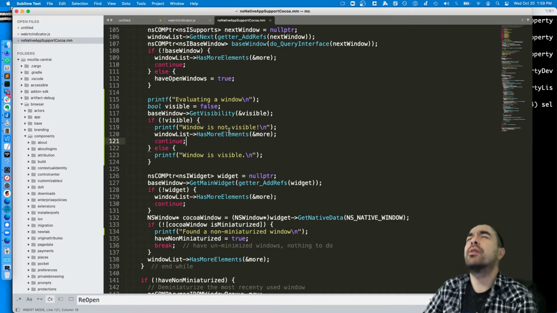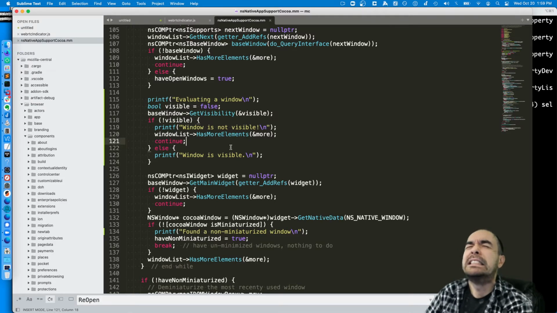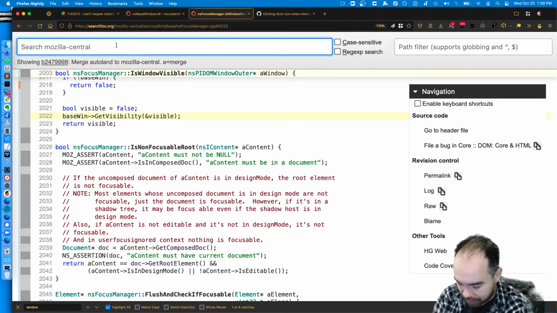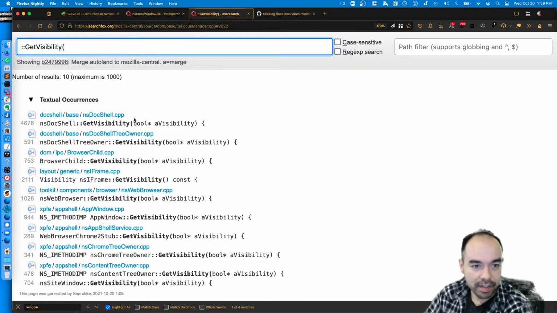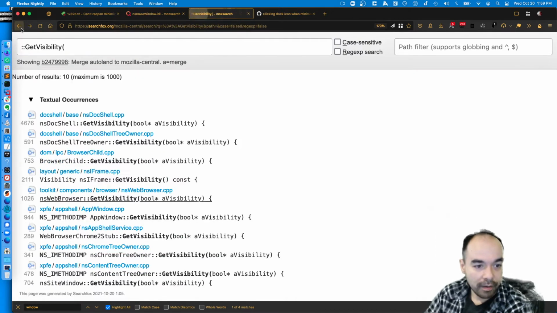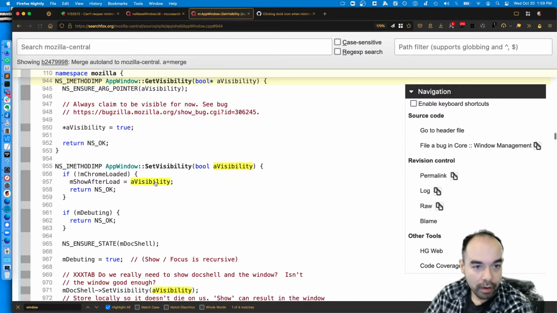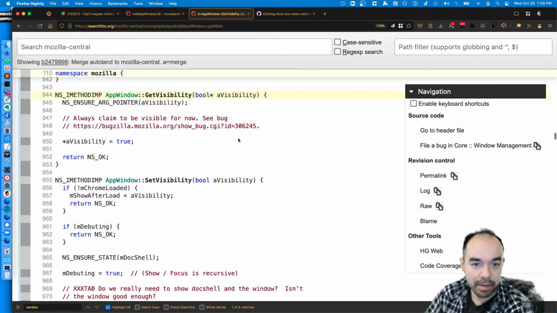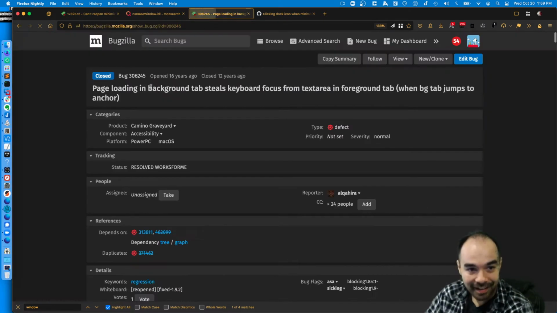Oh, I think I know what's going wrong here. Oh no. I think I remember this. This is a really weird thing, where we always claim to be visible. We always claim to be visible. Oh, that's not good.